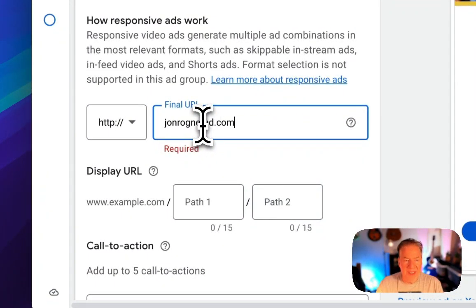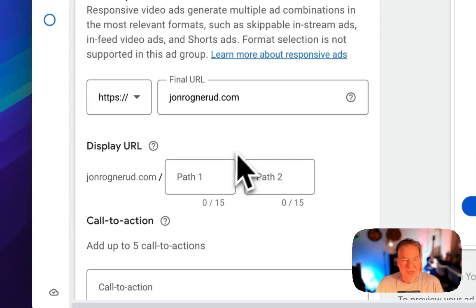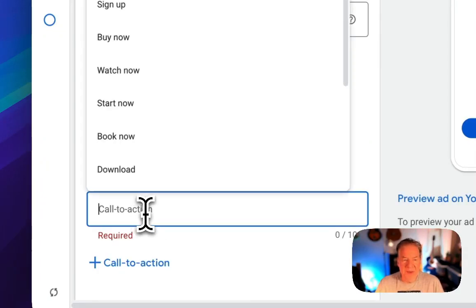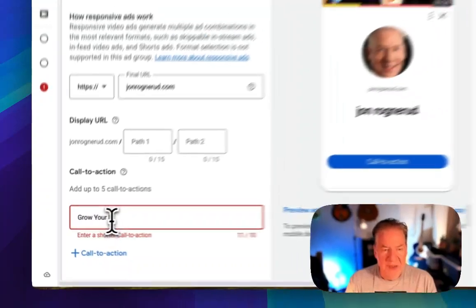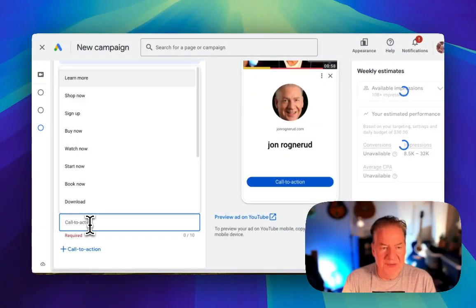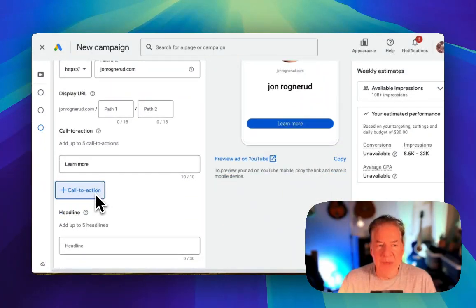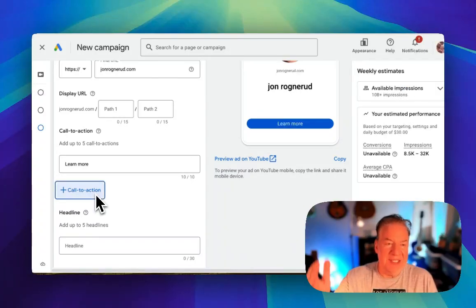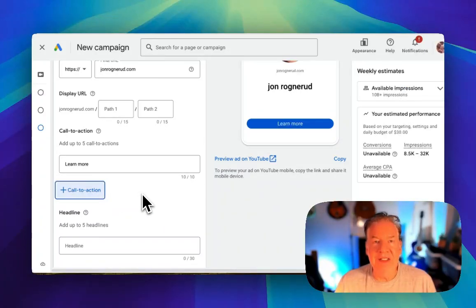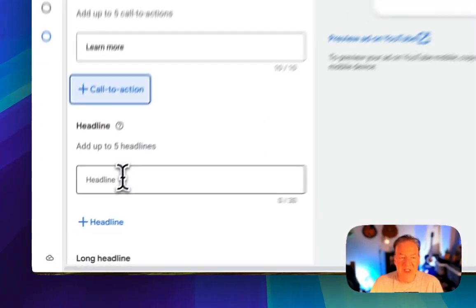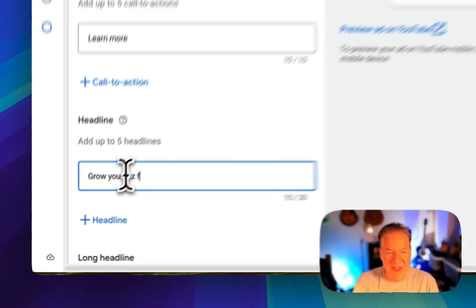So once you have this set up, you'll simply go ahead and enter your URL. No need to worry about this path 1, path 2. Grow your biz. Call to action is typically very simple. Learn more. And you can add more here. Again, if you are testing with a small budget, you're just out the gate and you're adding all these, you're diluting it. No go. Don't do that. Just leave it, because you're not in the place where you can start testing these things yet. You're basically getting things set up. So grow your biz fast.